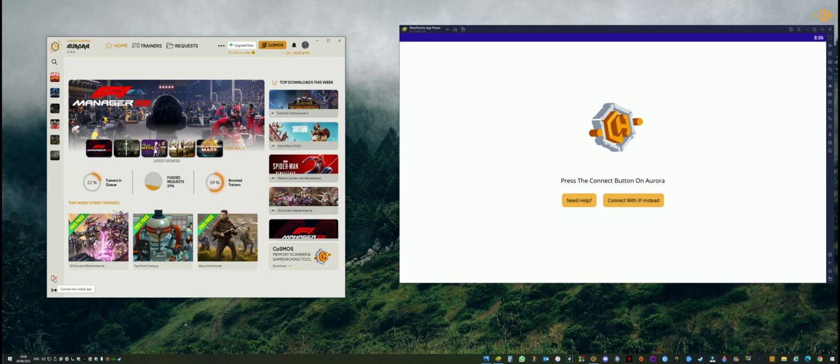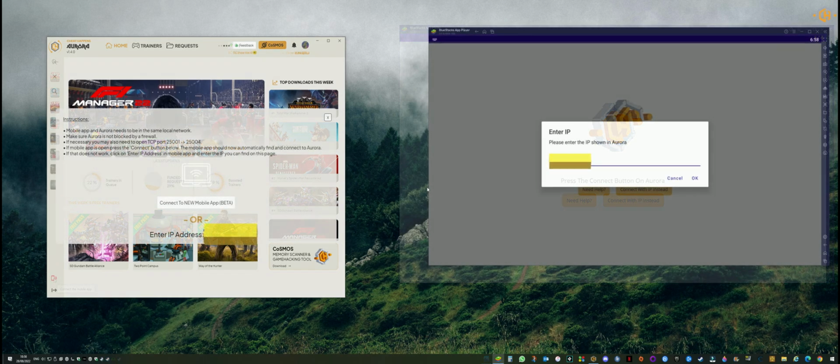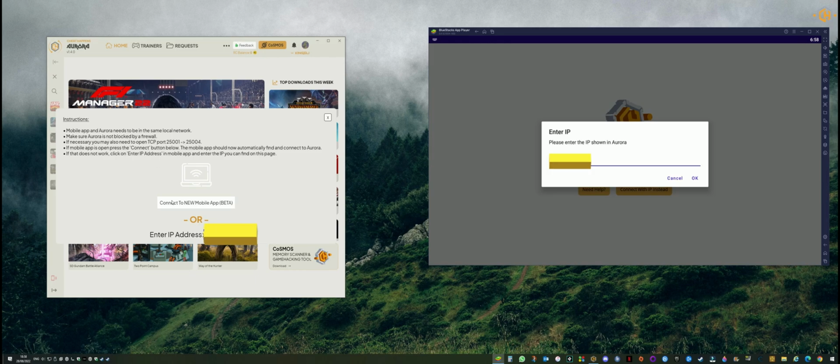So we click on this icon on the side. Now we click on connect to new mobile app and it should connect automatically. In this case, I'm going to show you how to connect via IP address. We click on connect with IP address instead. Now for obvious security reasons, I'm not going to show you the IP, but we need to click here, basically what shows here on our desktop app.